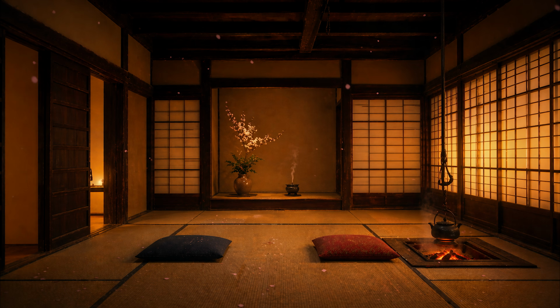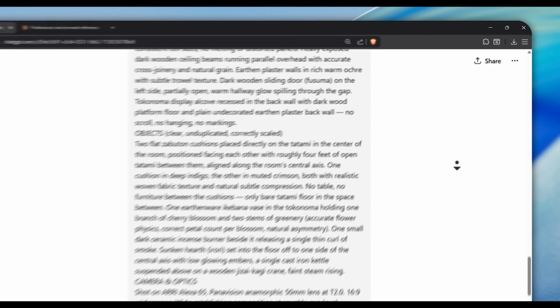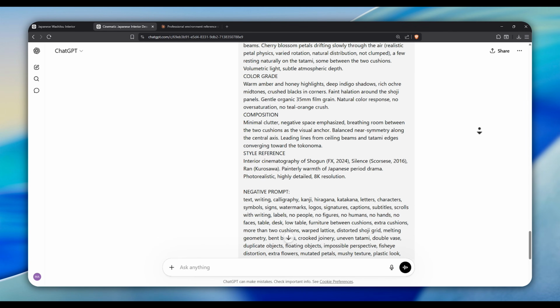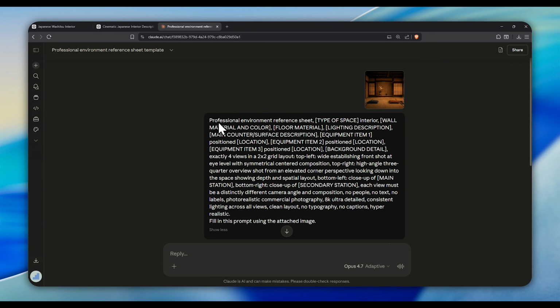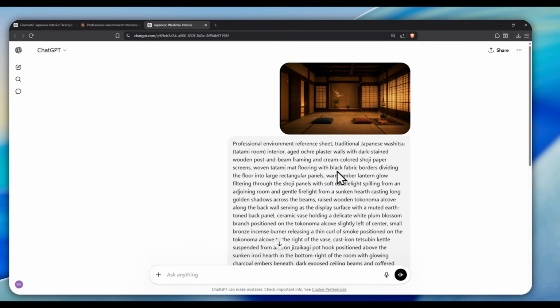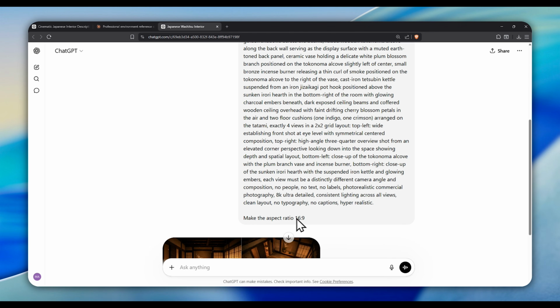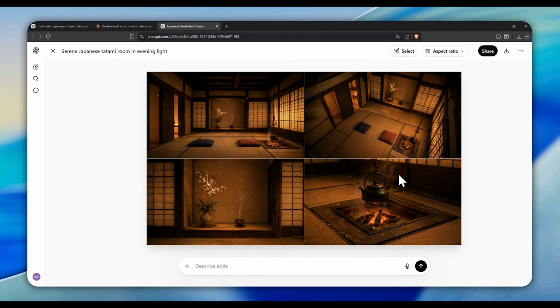To create our environment, we're going to follow the exact same process we used for our characters. First, generate your base environment image. This is the initial prompt I used, and here's the image I got. Download this image and let's head back to Claude. Upload your environment image into Claude, but this time paste our environment reference sheet template, and Claude will analyze the room and give us our detailed grid prompt. Copy that prompt and take it back to a fresh ChatGPT window. Paste the prompt, set your aspect ratio to 16:9, make sure to upload your original environment image as reference. And here we go, now we have our environment grid. Now that we have all our assets, let's jump into Seedance.